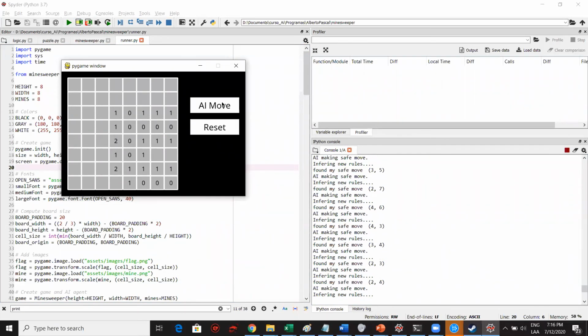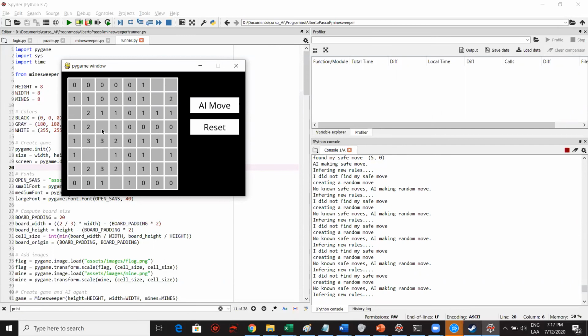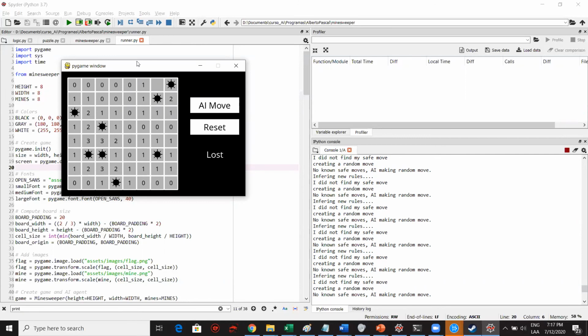Fast forwarding on this. Here, for example, I have a confirmed mine. I'm not playing these, neither here, neither here, neither here. So the AI got pretty close to finishing, but it ran out of safe moves, which resulted in a loss.